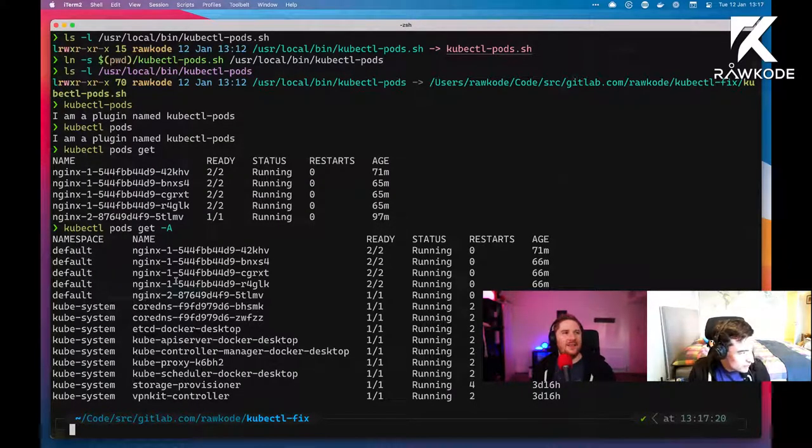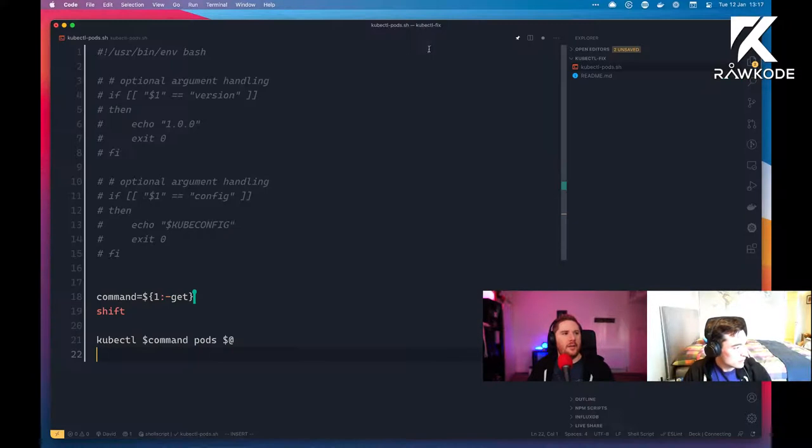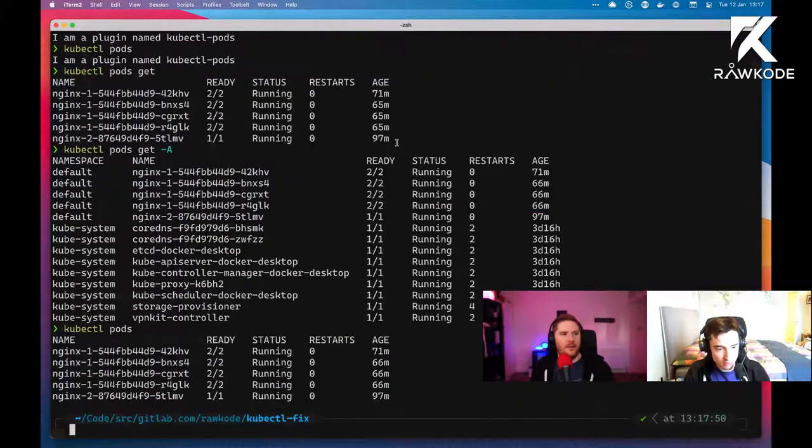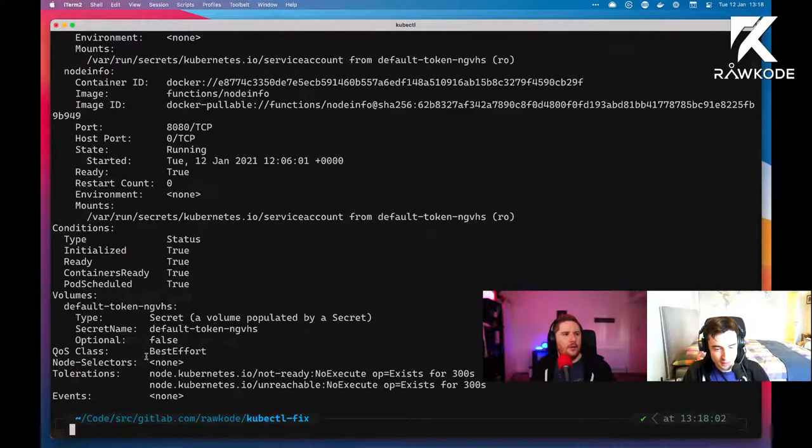Should we default? So I think if one isn't provided, I need to default to get. What are you typing? Do I have to save in VS Code? Oh, so you want to be able to run K. I think literally just pods. Yeah. Okay, I like it. But I could also do pods describe and then pass in 1, and that should still work.